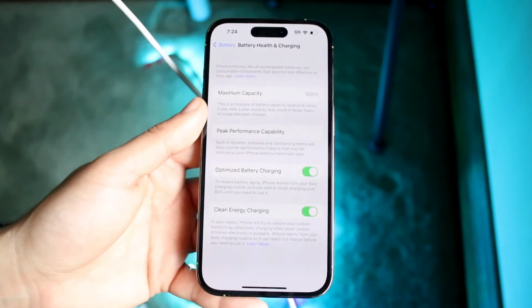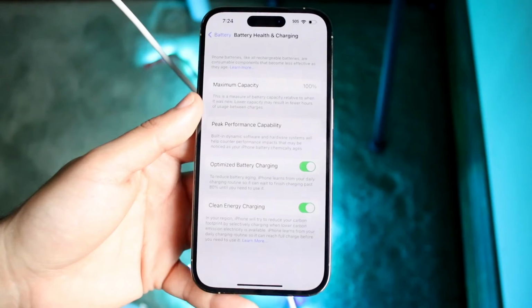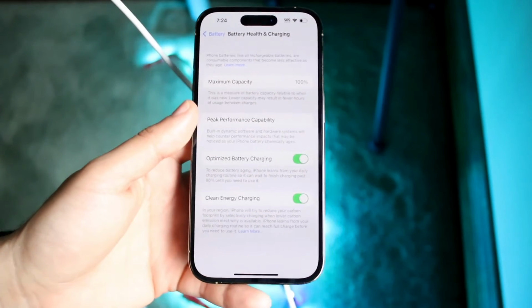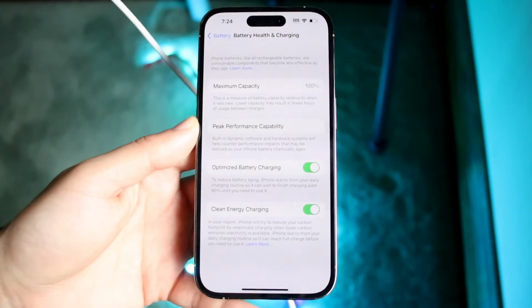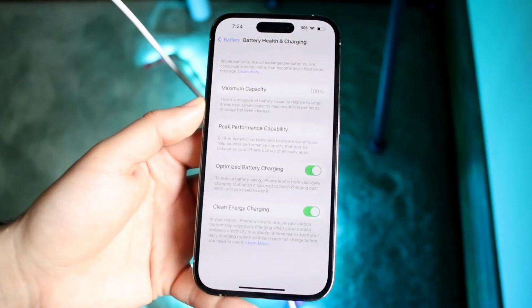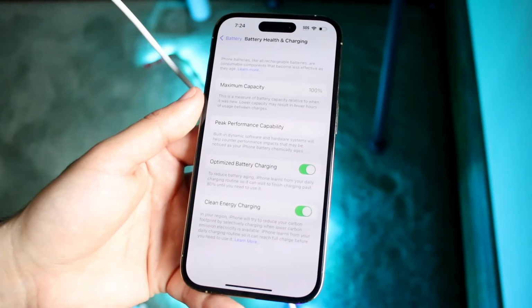I mean, if it's over 70%, you're kind of okay, but if it's under 70%, like 50% or something, I think I've had an iPhone that was like 60-something percent, and that phone was randomly shutting off all the time. So if this is basically at 100%, then you're fine. It might be another issue.